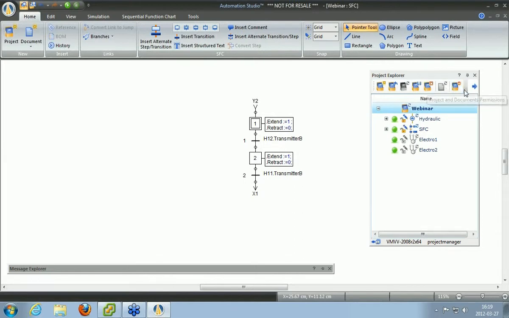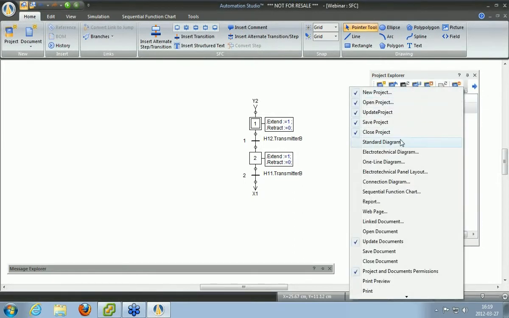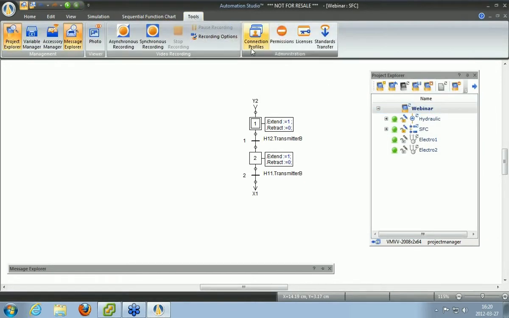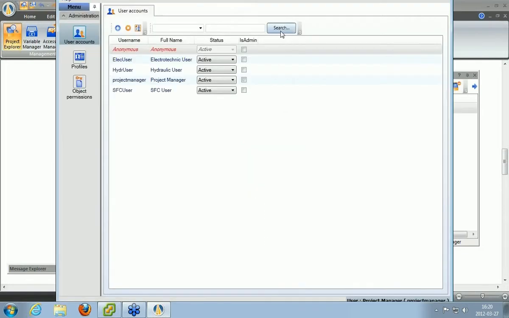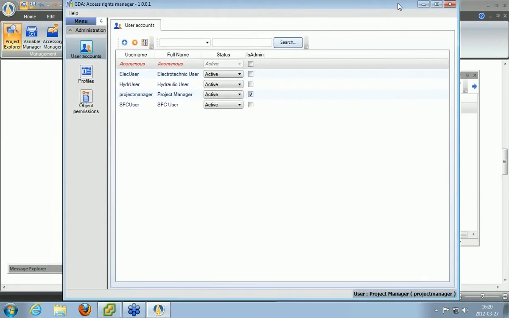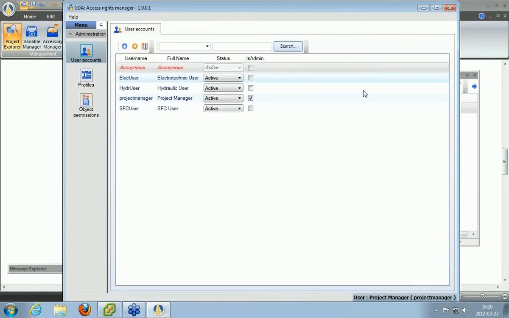If the button is not visible, you can use this button over here to find the Project and Document Permissions button and check it so that it is shown. It is also available in the Tools tab at the top, and the button over here, Permissions. So I'll click on this. And you'll see a window that is similar to the one that we've seen on the project server. However, instead of managing accounts on the server, I'm managing accounts that are within my project.